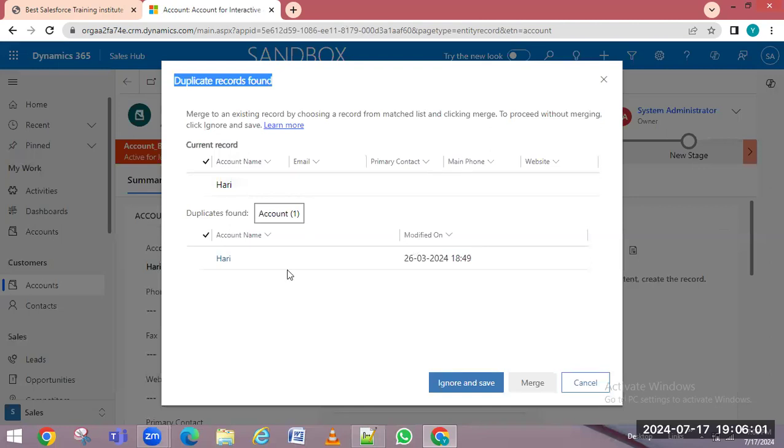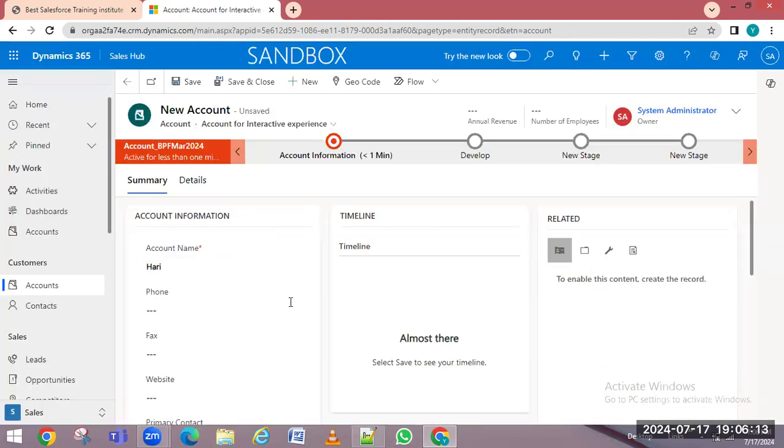So that here the user can decide whether he can save or still he can ignore it. I mean to say, if you ignore and save, then again the new record will be created with the same name. If you want to ignore and save, then you can do it. Otherwise, you can cancel and we can change the name of it. This is how the duplicate detection rules will be implemented.